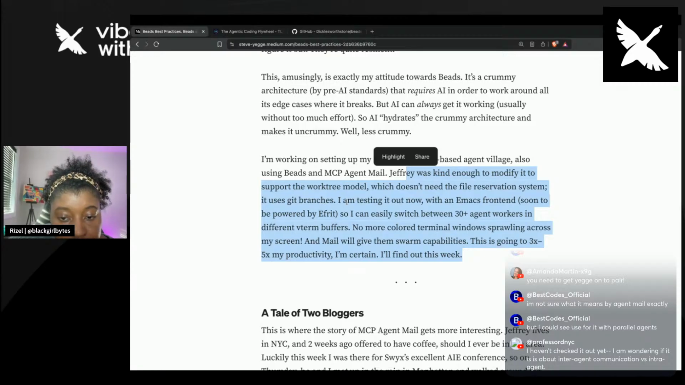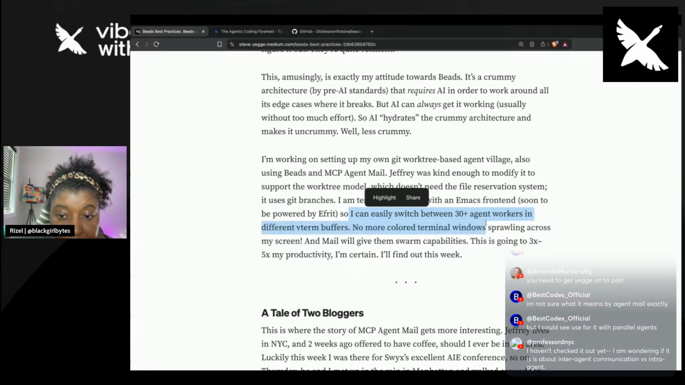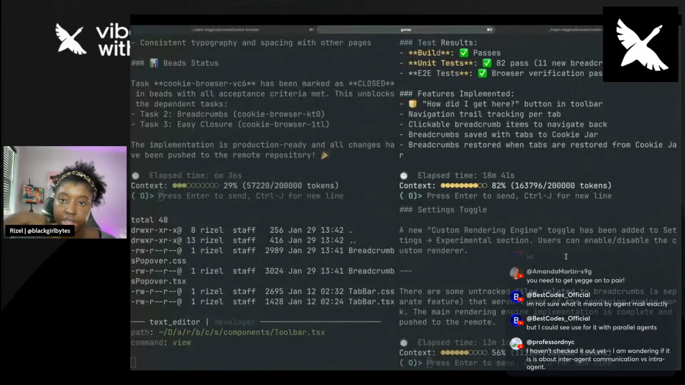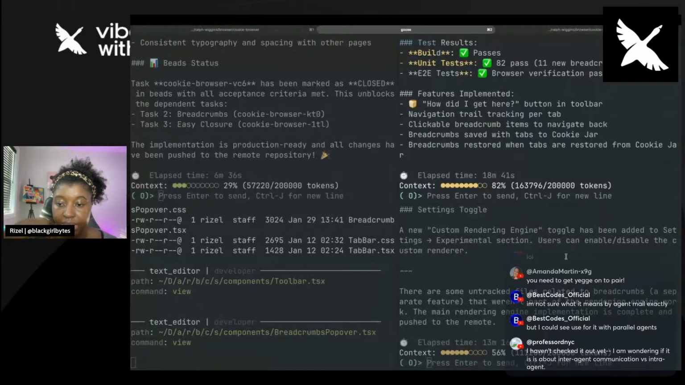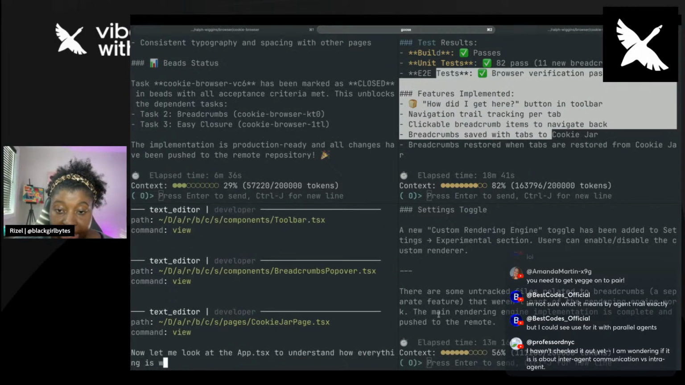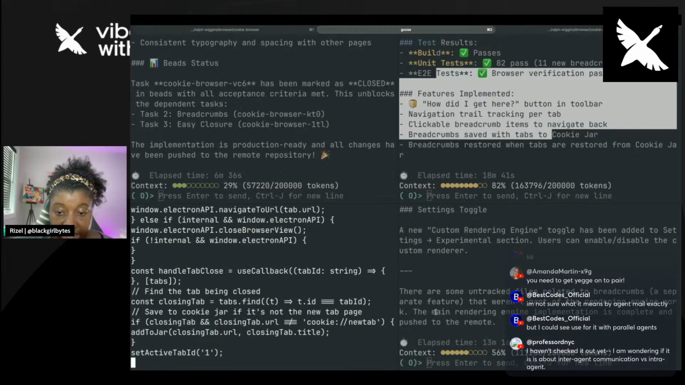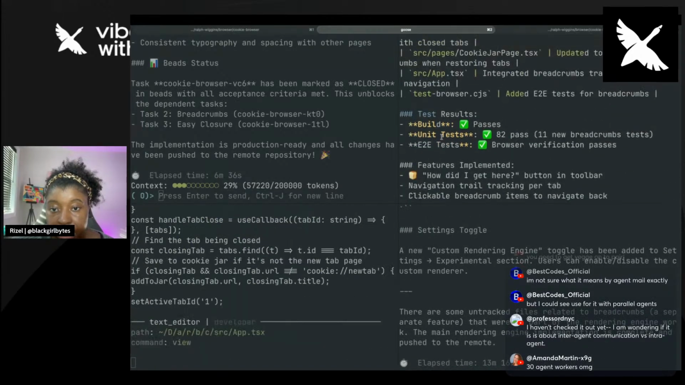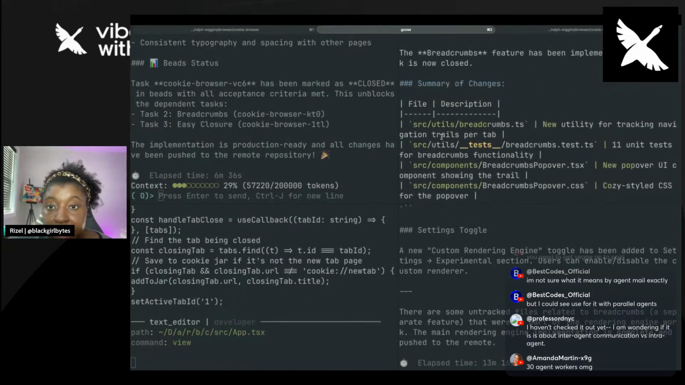Okay, I'm testing it out now with Emacs so I can easily switch between 30 plus agent workers, no colored terminal windows sprawling across my screen, and Mail gives them swarm capabilities. Okay, I guess the one benefit is you don't have to have all these terminal windows open. I guess, whatever. All right, this one finally finished. We're getting to the last one. I'm so excited. Let's see what our agents told us in the end.